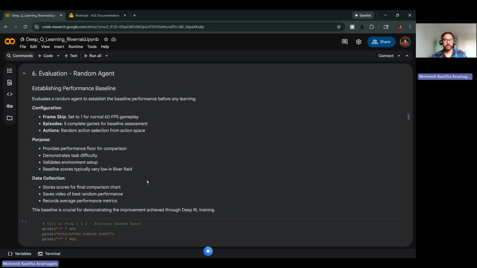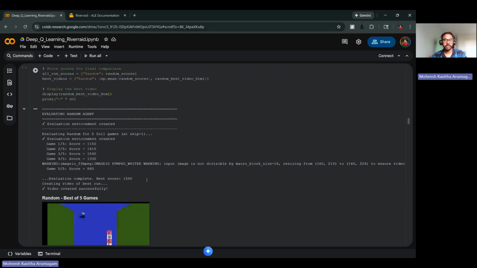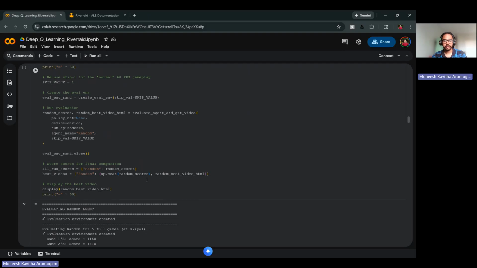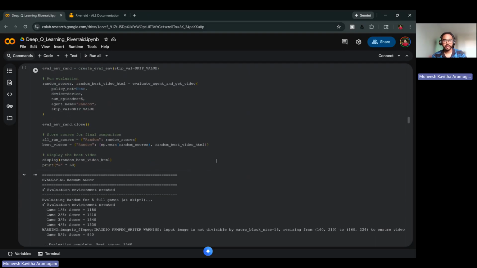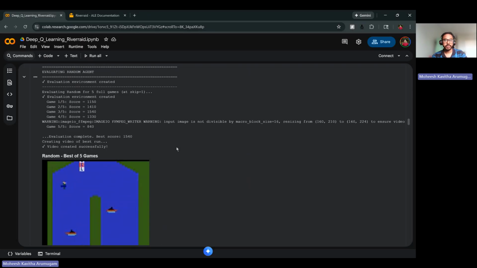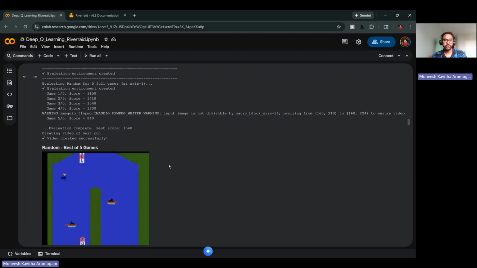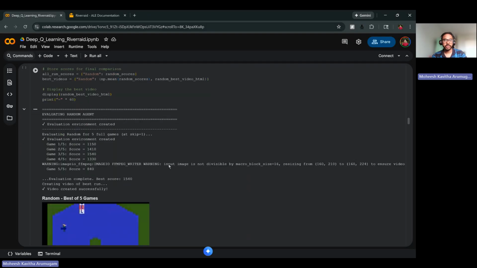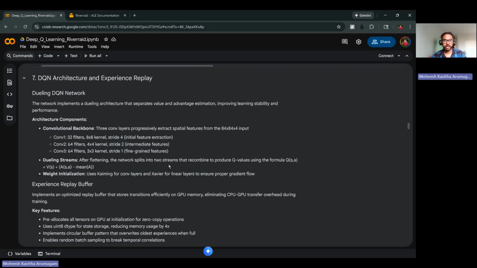Then we are going to have the evaluation with the random agent. The random agent gives a couple of random actions to the environment and we see how the game plays. As you can see, this is the game it plays. It got the best score of 1540, and 1254 is the average score. So we have tested this game with random movements, and now we are going to implement the DQN architecture.